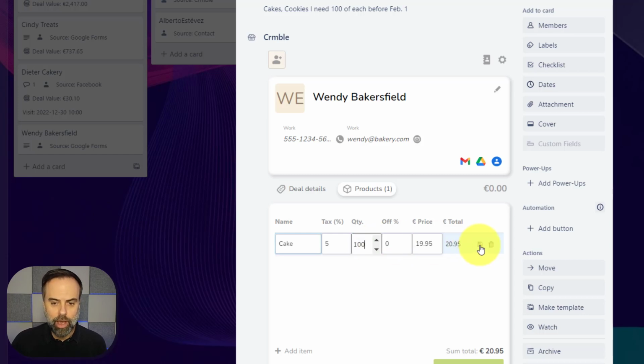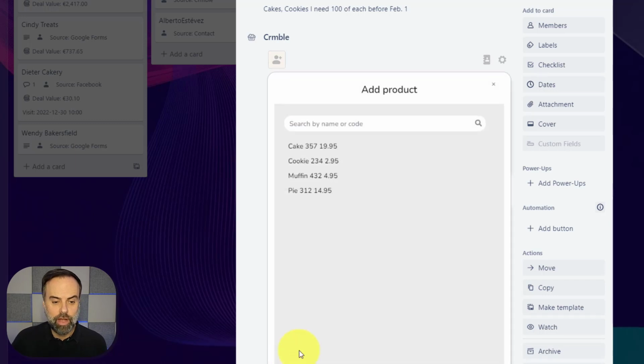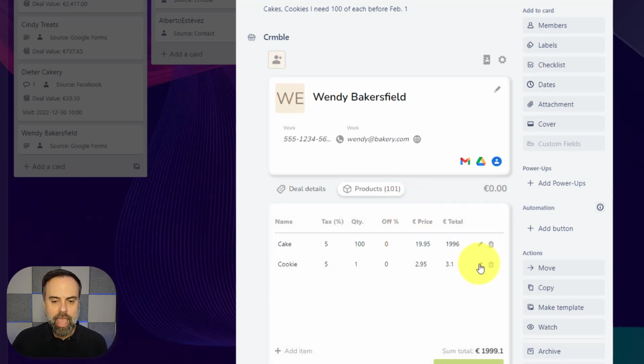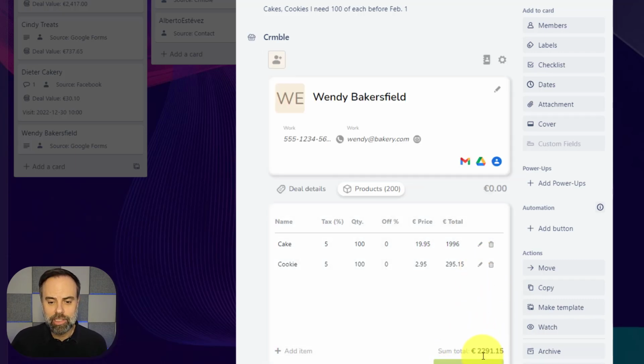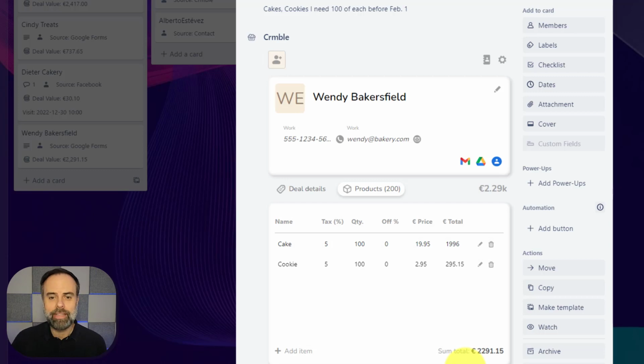She's looking for 100. I'm going to hit save, but she's also looking for cookies as well. So I'm going to add that item here. Let me select cookie as the other product, and let me update the quantity, also wanting 100, and save. Now, here within my CRM system, I have a total, just a little over $2,200. So I can update the deal value, which is going to update this entire entry. And now I have this at my fingertips, so I can reference it, I can report on it, I can project what my earnings will be at the end of this month.